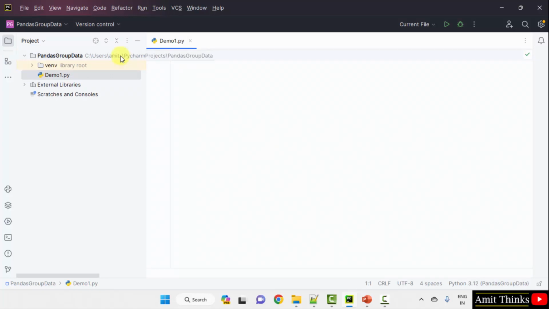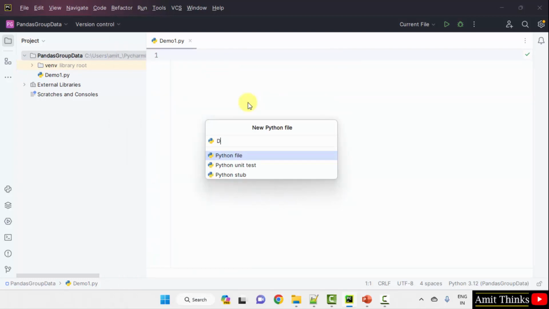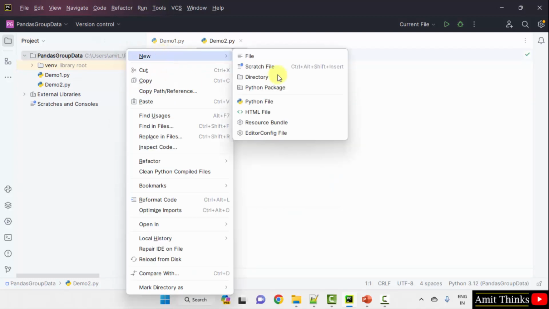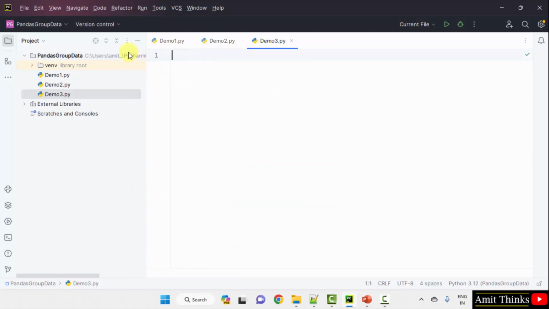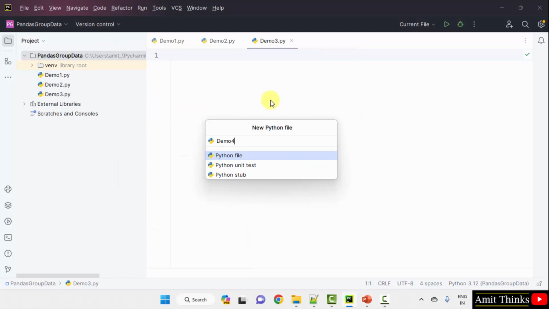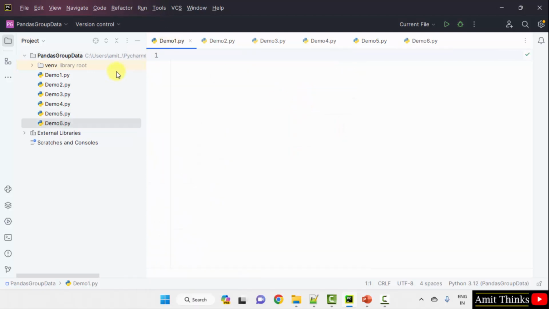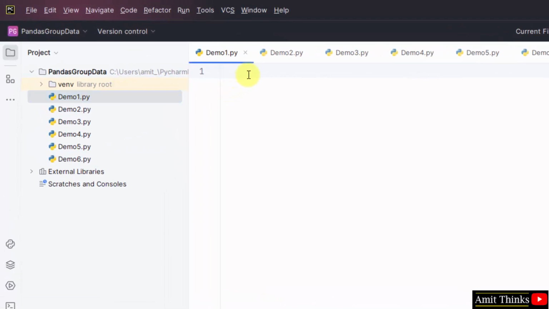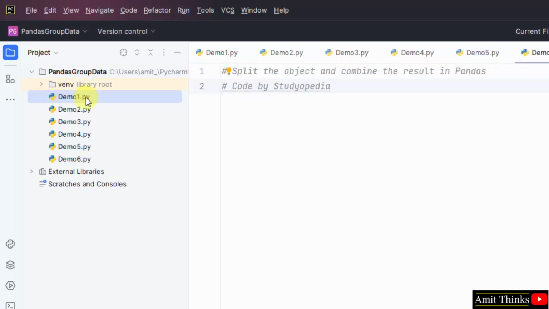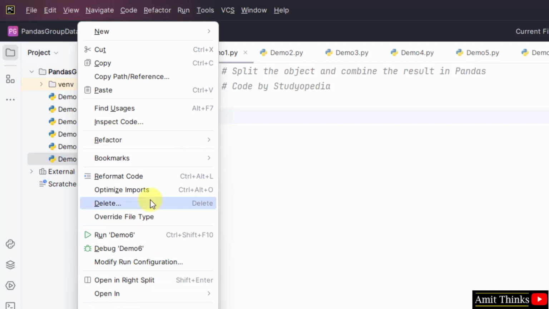We have 5 more examples, so I'll create all the files. Right click, new Python file. Demo 2. Demo 3. Demo 4. Demo 5 and Demo 6. Okay, here are the 6 files. And now let us add our code and run it. First, I'll add the comments. Okay, we have added the comments. We have a total of 5 examples, so I'll just delete the extra file. Right click, delete.